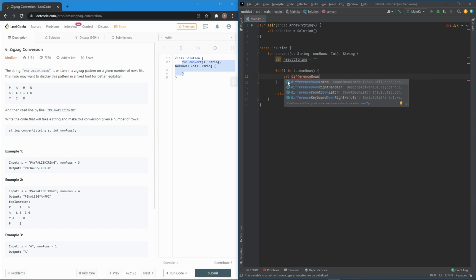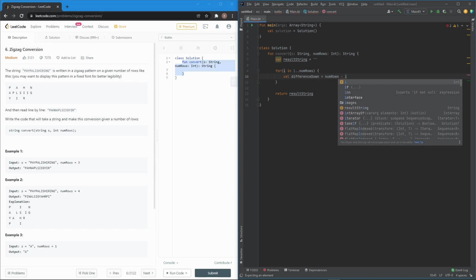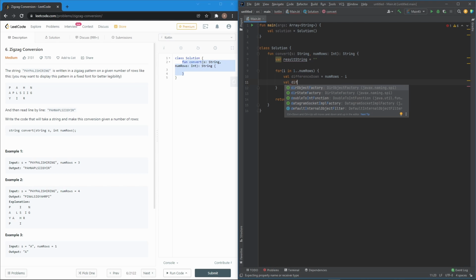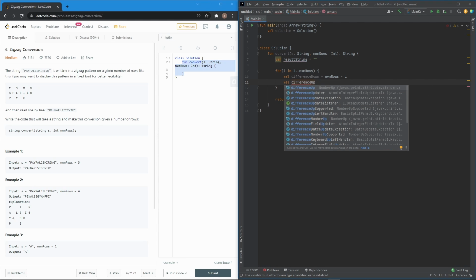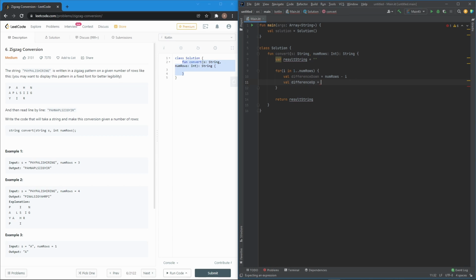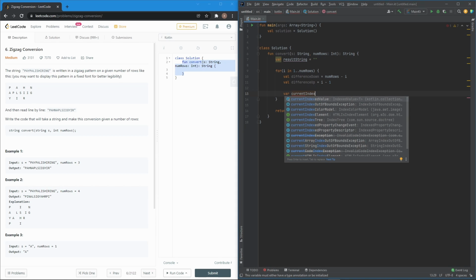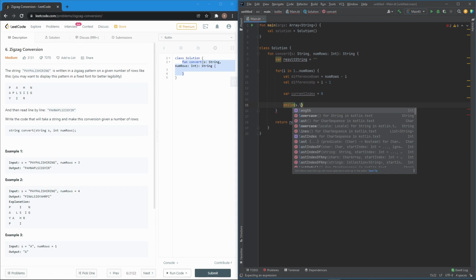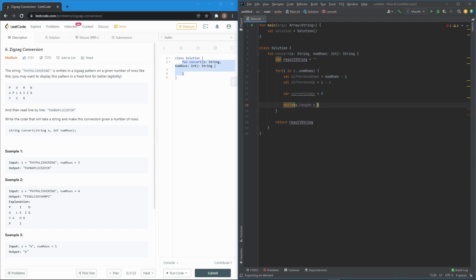difference down. That's going to be equal to numRows minus i. Val difference up. That's going to be equal to i minus 1. So it's a var current index, and we're going to start at 0. We'll just do a while s.length is greater than current index.